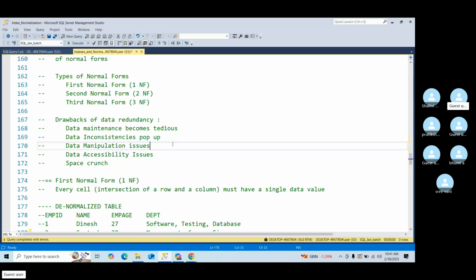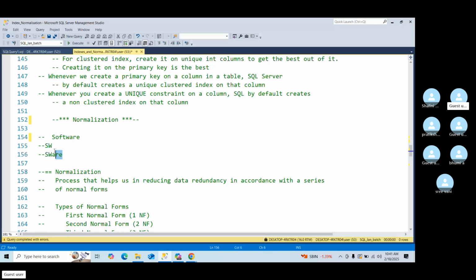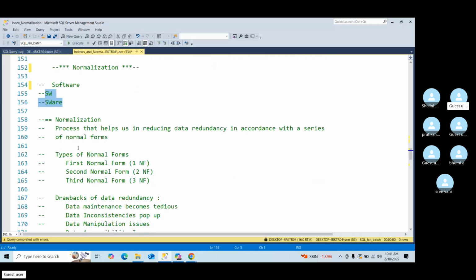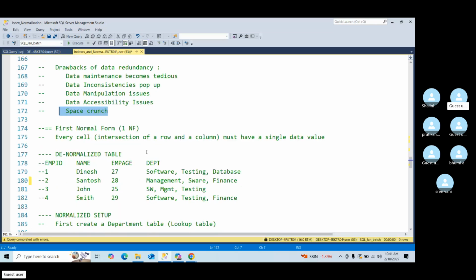Suppose I want to manipulate that, for example promote all the software department people to some other department. If I'm inserting this software, then these people will remain in the same department, because this value will not be changed. Next is data accessibility issues. Then the next one is a space crunch. Next, let's learn the first normal form.